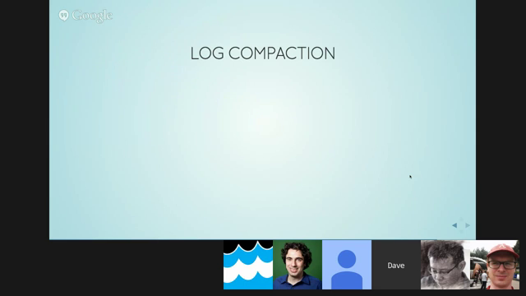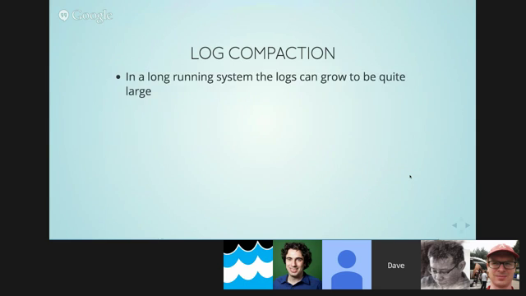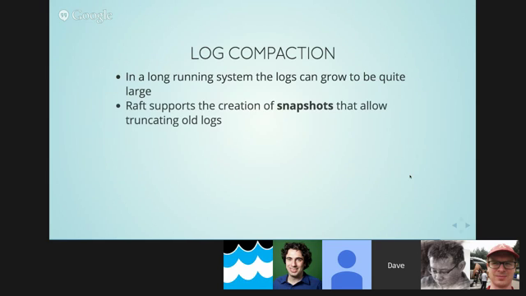Then there's the other issue of log compaction. So obviously if you have a long-running system, the logs can grow to be quite large, and that, of course, means you can eventually die and run out of memory. So Raft supports the creation of snapshots that allow you to truncate old logs. Each server independently takes their own snapshot. So the follower, candidate, leader, whoever, at some point they decide, I'm going to take a snapshot now, and that's application specific or independent, and they will take their own snapshot.